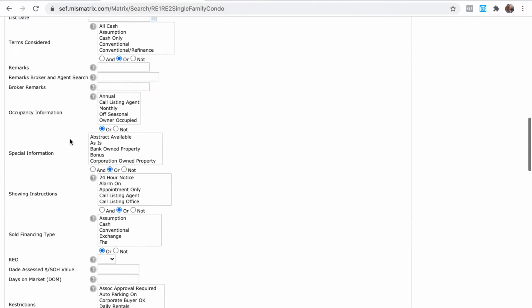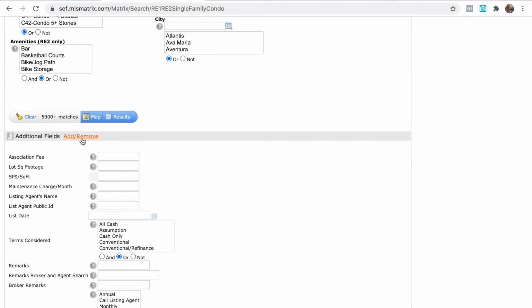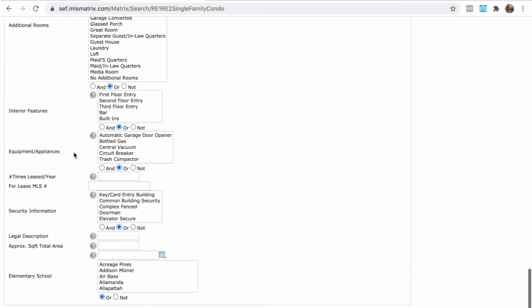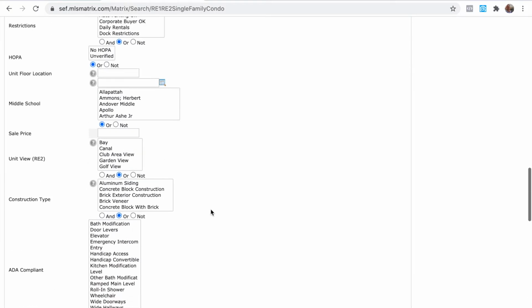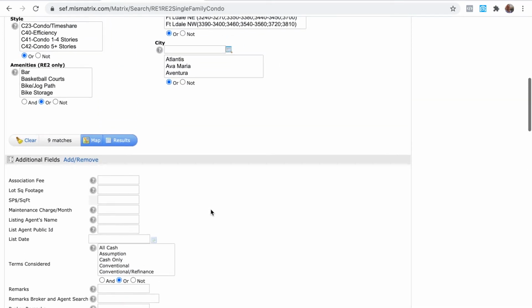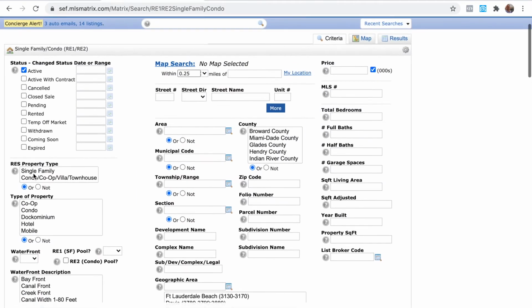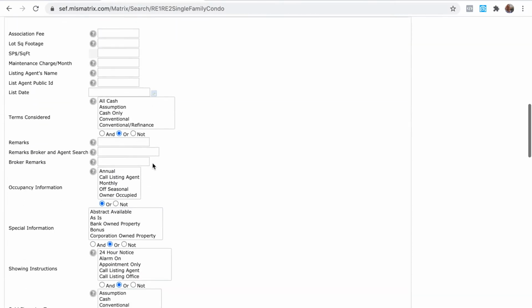Now I've already added the additional fields. If you've never done that before, you hit add, remove, and you would hit elementary so that it would pop up. You could type the name of the school to make it quicker. I've been having a problem with this where I click on one and it clicks on many. So we have Jack Gordon, see, and it jumped all over the place. So let's do that again. Jack Gordon, only one school, right? And we're going to scroll up here and it says 9 matches. That's everything. There's only 9 matches.